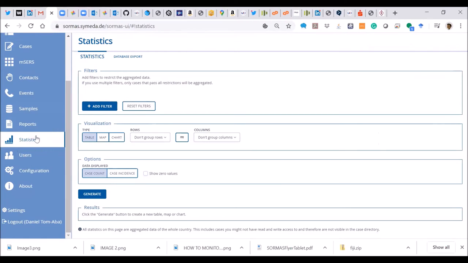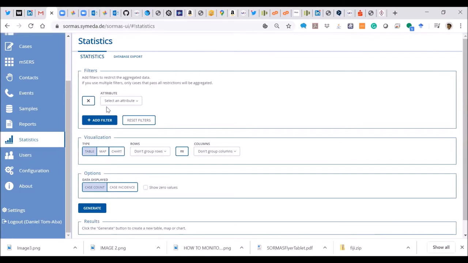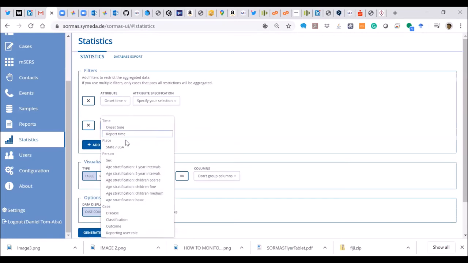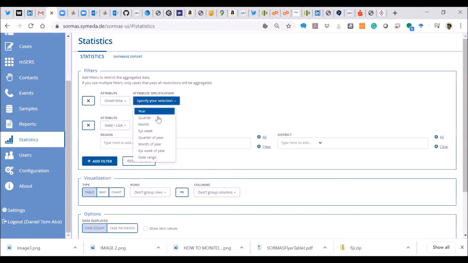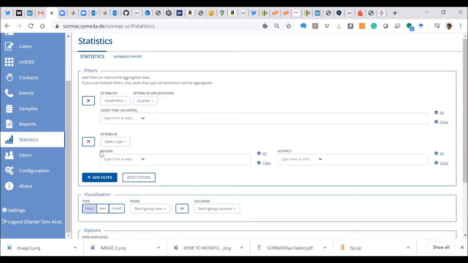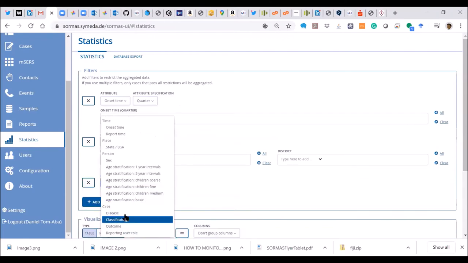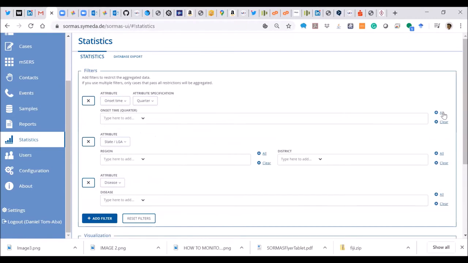This is also very important for statistics, where we use person, place, and time to show what's happening. So I can say I want by onset time, I want by place, and select maybe by quarter, and here I want again by disease. So I select by quarter, I want all. By stage, yes, I want all as well.